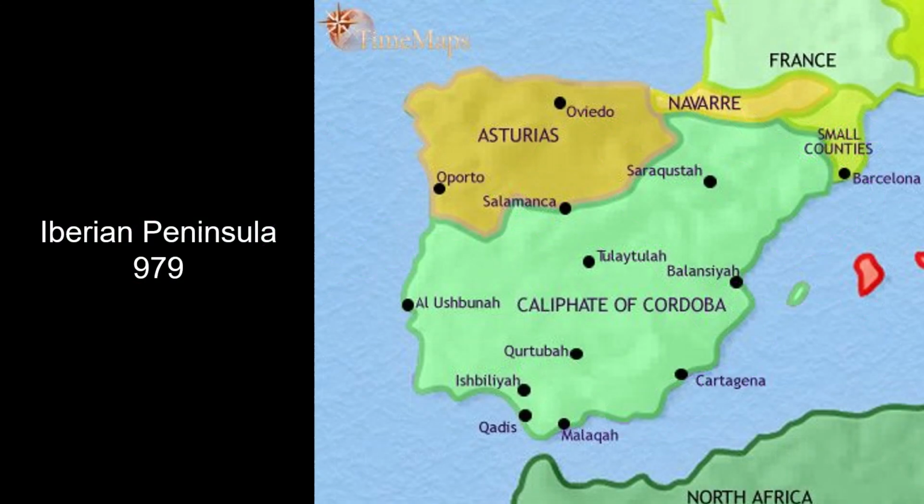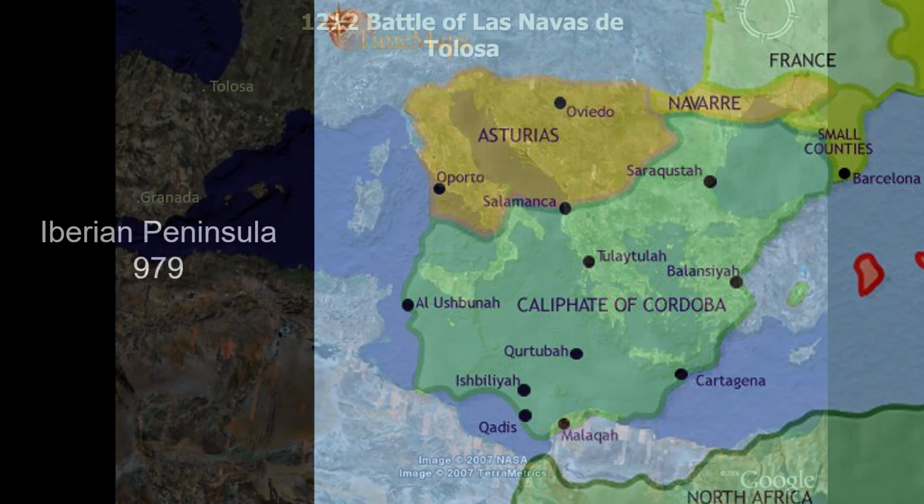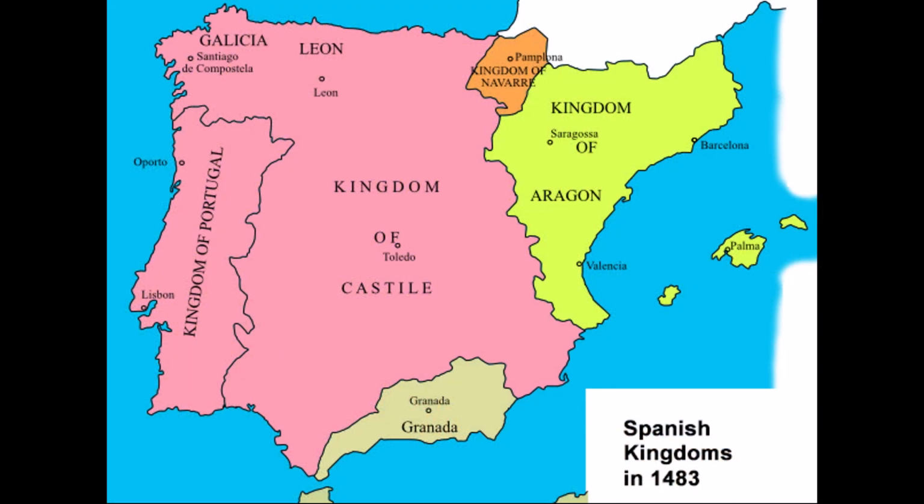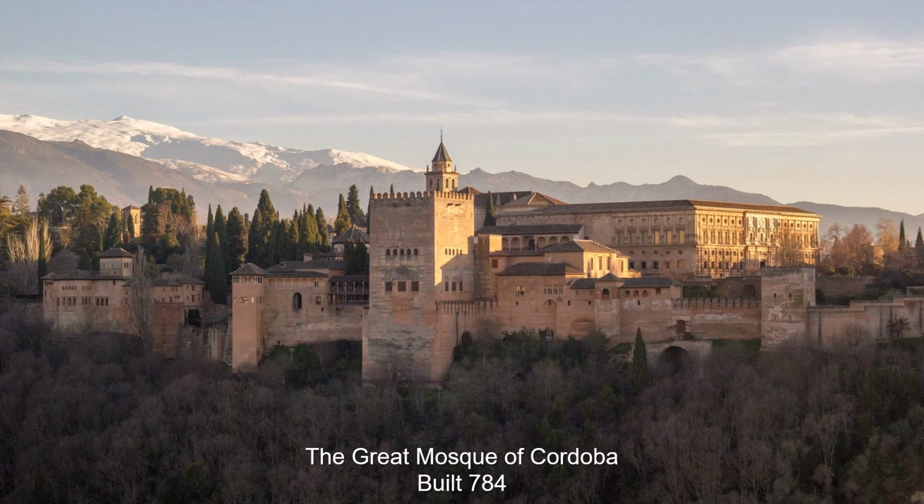Even by the year 979, the Muslim Moors controlled most of the Iberian Peninsula, as can be seen here on this map, showing the area of control in green. In the year 1212, the Moors were defeated by the Spanish Catholic king at the Battle of Tolosa, and they were expelled from the central areas of the Iberian Peninsula. However, they continued to occupy the south in what was called the Kingdom of Granada. The Moors were eventually expelled from the Iberian Peninsula in 1492 after another defeat in battle. There is still evidence of the Moorish rule across the Iberian Peninsula today.